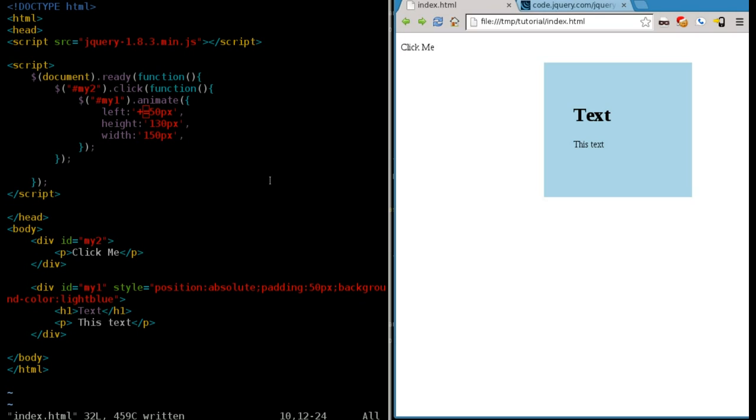Now we can do the same thing with the height and width if we wanted. I'll just do height as an example. I'll say plus equals, and I'll have it grow 25 pixels each time it's clicked. So we'll save that, refresh this.